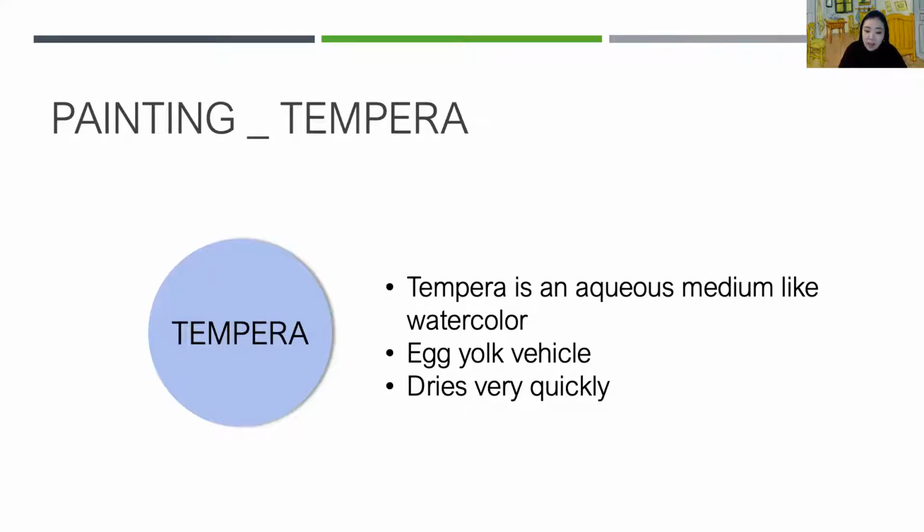Technically, tempera is paint in which the vehicle is an emulsion, which is a stable mixture of aqueous liquid with an oil, fat, wax, or resin. However, the most famous tempera's vehicle is egg yolk. So I'm gonna share a video to show how to use egg yolk as a vehicle in a traditional tempera painting.